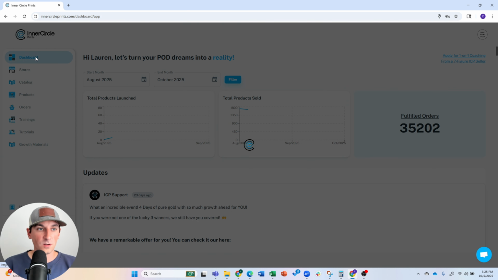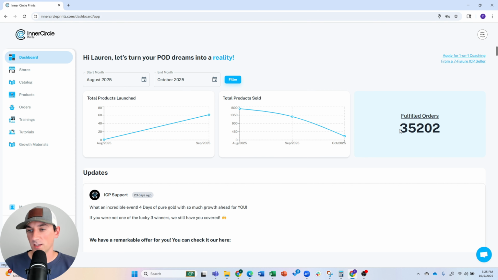Essentially, I want to start here. Just to highlight again, we've done over 35,000 orders through Inner Circle Prints. Again, this is orders, this isn't units. We've probably done 2.5, 3 times the number of units shown here through Inner Circle Prints. So the point is, we have a lot of experience. We've by far processed the most orders of all time through Inner Circle Prints, which is pretty cool to say. And we have a lot of experience processing manual orders.